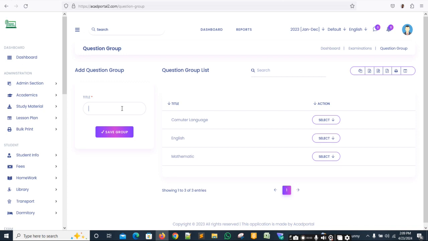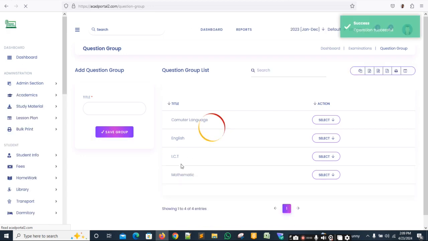Next, for ICT, I go with this word, ICT. Then I save. Wow, it has been saved here now.